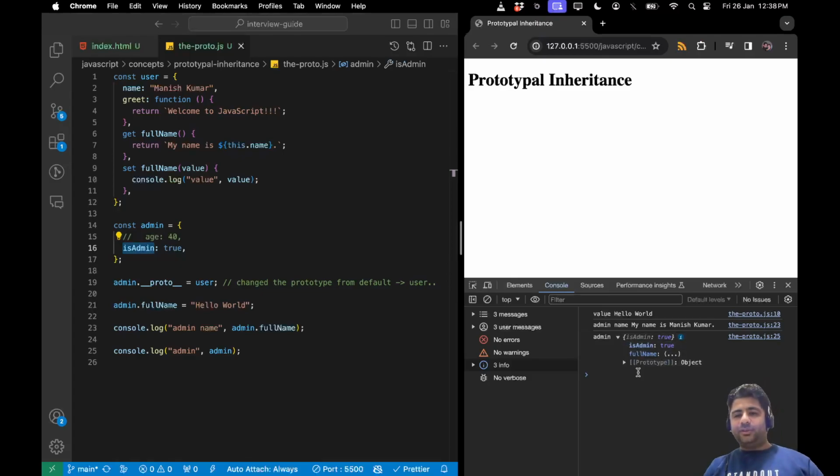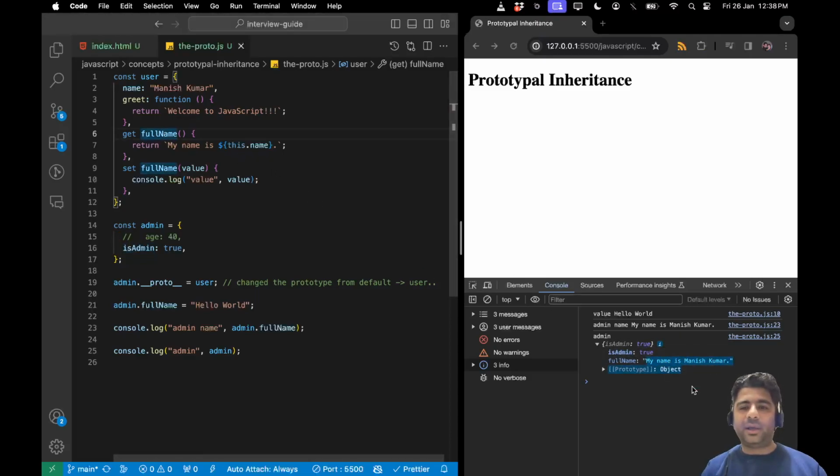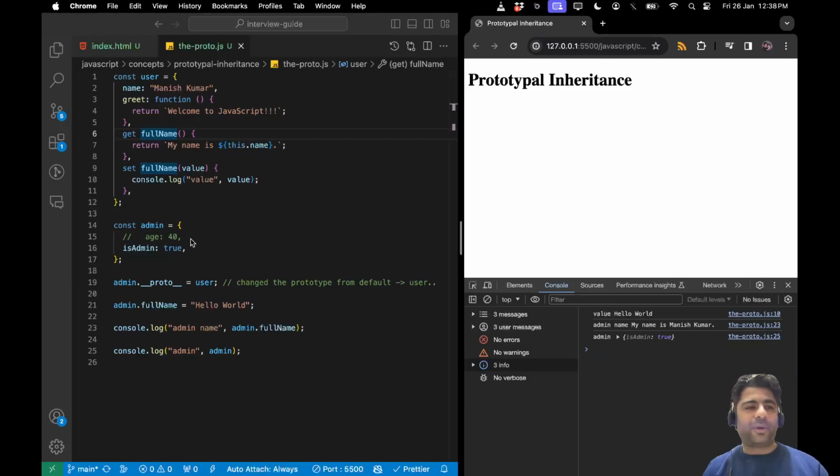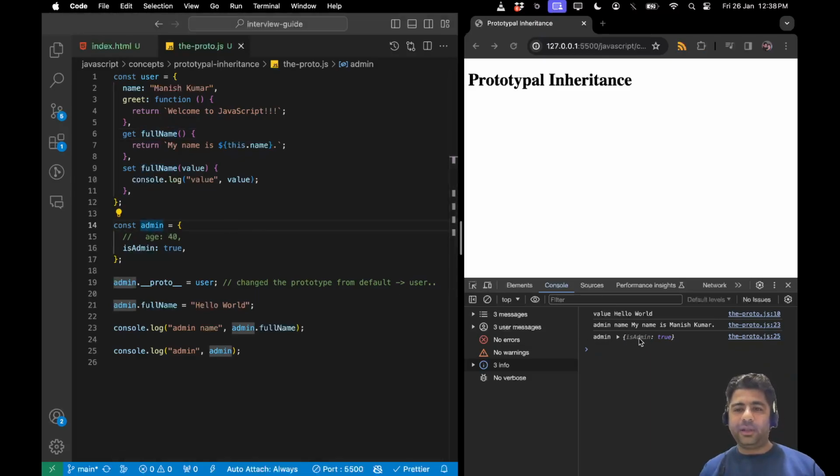If we expand this, you see we have only one property, is admin, which is bolder, and the accessor properties have slightly different styling. It is a dim, not bold property, which represents that it is an accessor or getter property, and if I click on that, it will print my name is Manish Kumar. The accessor properties are available on the child objects also, but it is not the direct property of the admin, it is coming from the parent only. The direct properties or the self properties of the object are bolder in blue color, and the accessor properties are lighter in blue color.